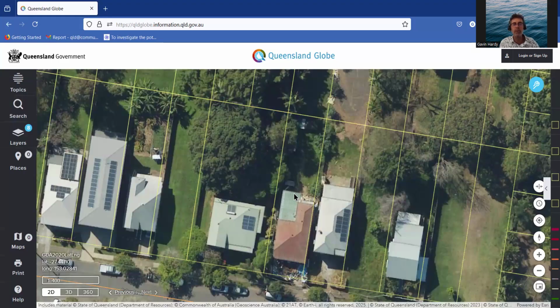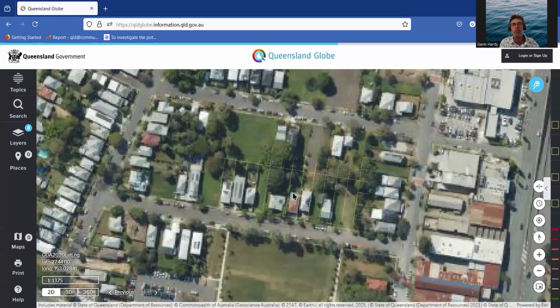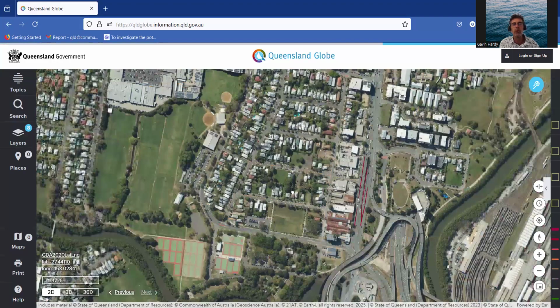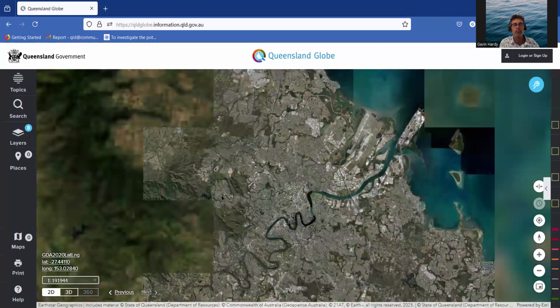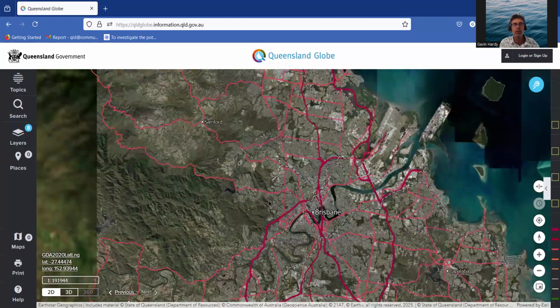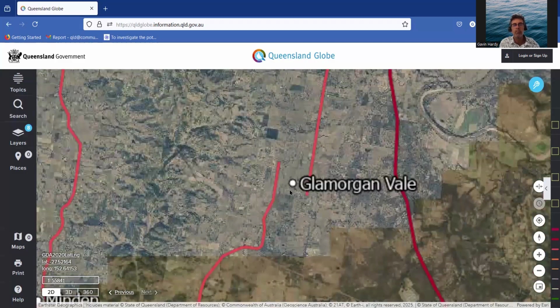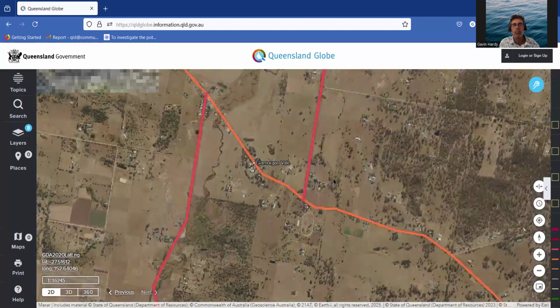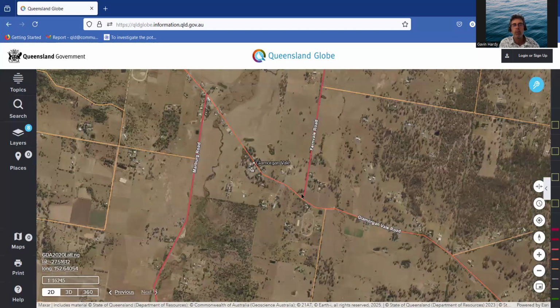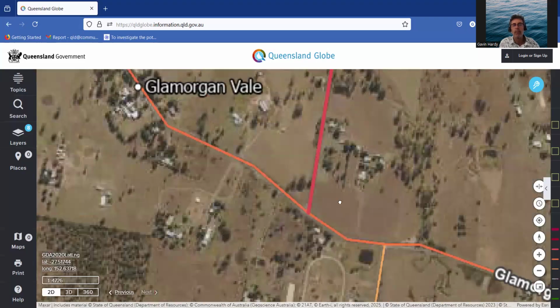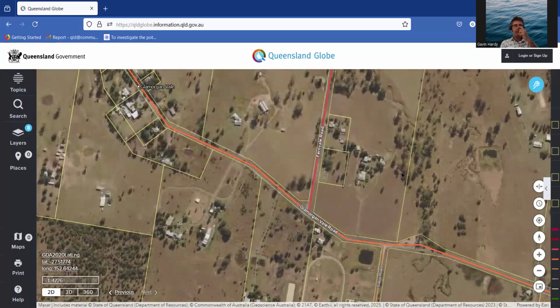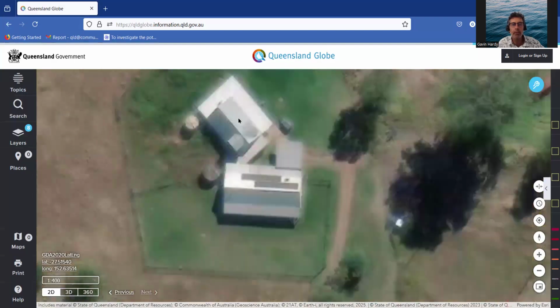you do have property boundaries, but they're way out at the farm scale. So if we zoom right out and we go out to a rural property, perhaps, let's go out west. Let's go down to Glamorgan Vale, out west, Glamorgan Vale on Black Snake Gully, which flows into the Brisbane River. And so we're working on this property here.